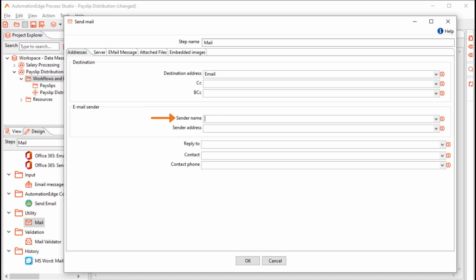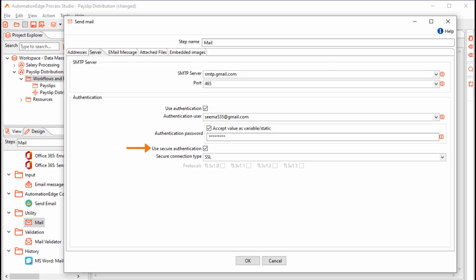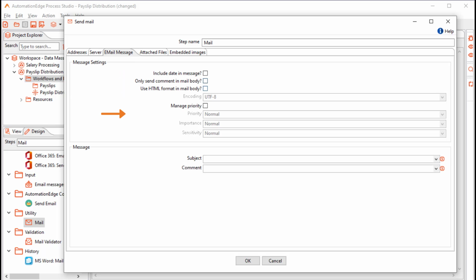Provide the email sender name, provide the sender address, provide the SMTP server, provide the port, use authentication, provide the authentication user. Click Accept as a variable or static to provide the authentication password. Else if you do not click this, then you can select the password from a previous field and we will use secure authentication. In the email message tab, select desirable properties.